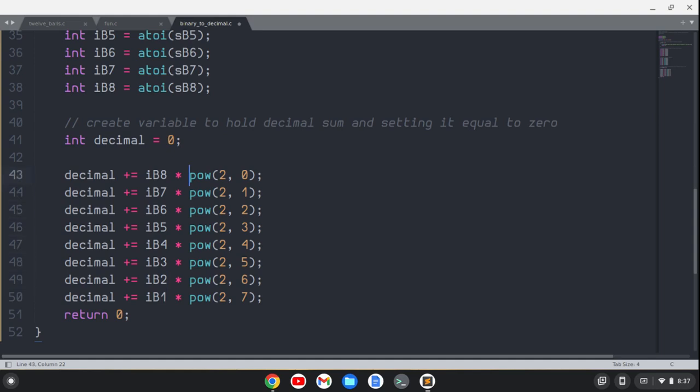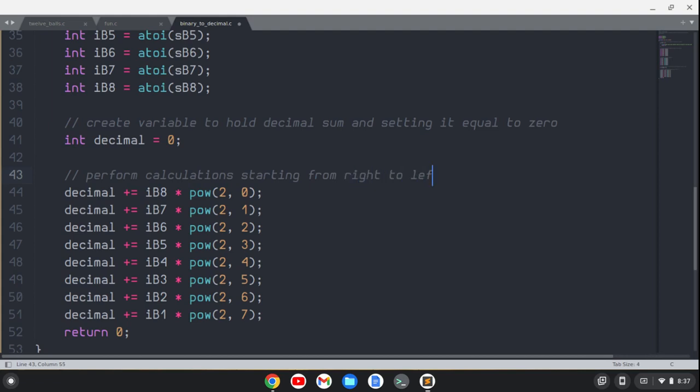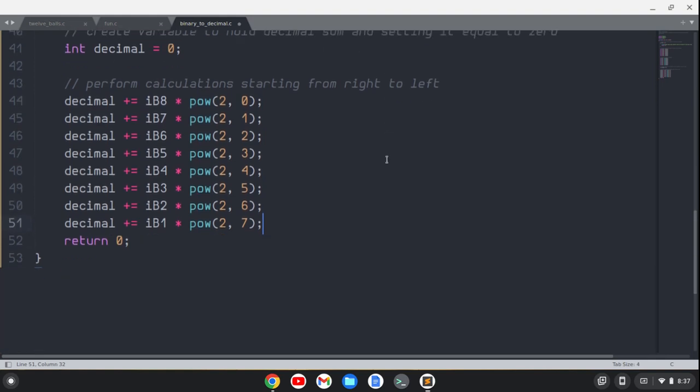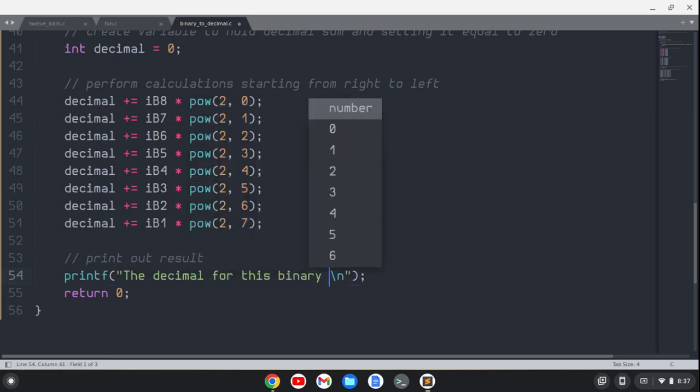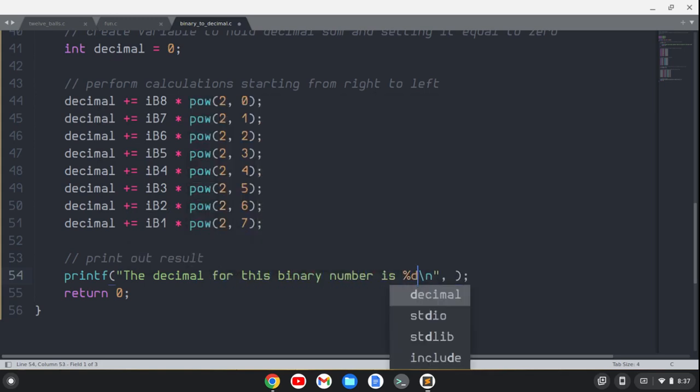All right, and let's make a comment that we are, what are we doing? We're performing calculations starting from right to left, okay? And we multiply by powers of 2. That's how you convert from binary to decimal, okay? And then finally, we are going to want to print out the result to the console. So we'll print out the result. We'll use a printf, and we'll say the decimal for this binary number is, we'll do a %d, and then we're going to pass in decimal here.